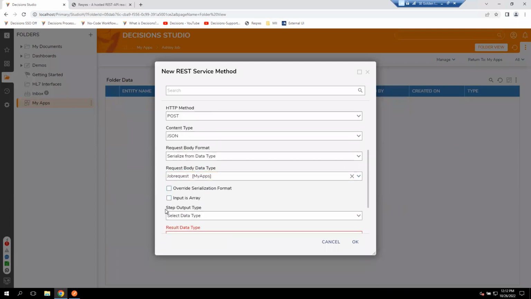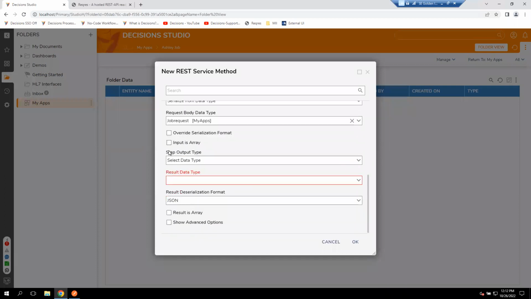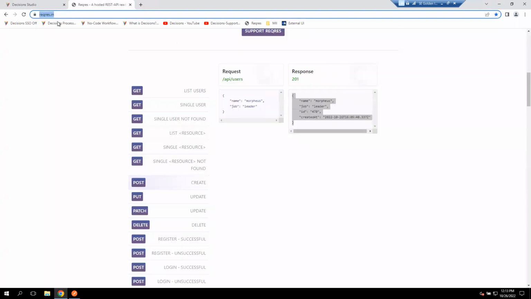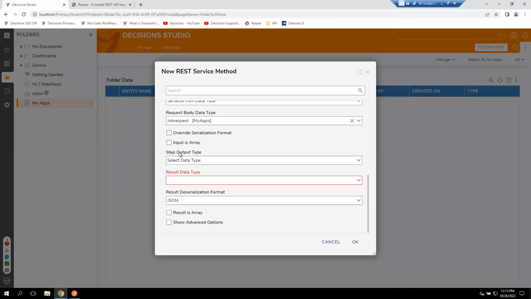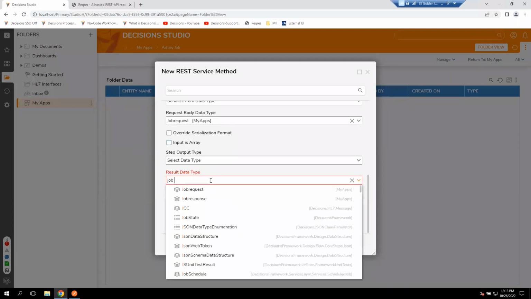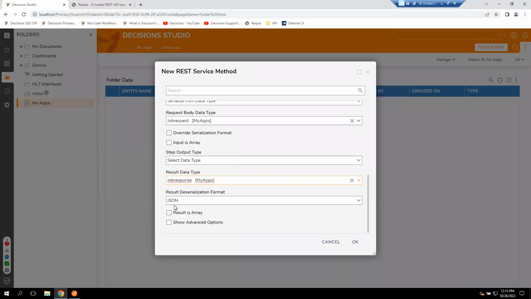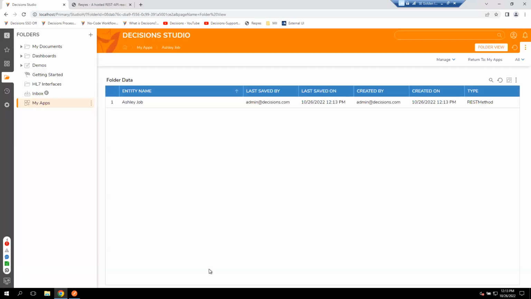So if you notice right here, I connect everything based upon what we have inside decisions. So our response is our output. And you'll see that we have the step output type right here. So this is us setting up what we want to be receiving out of that step. Job response is what we're looking for right there. And it's still going to be inside that JSON format for us. We can go ahead and press OK, and it will be connected for us.